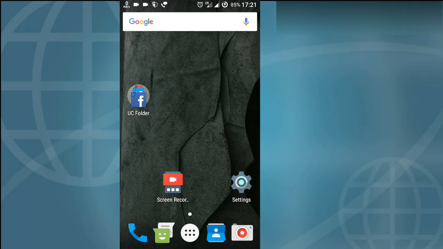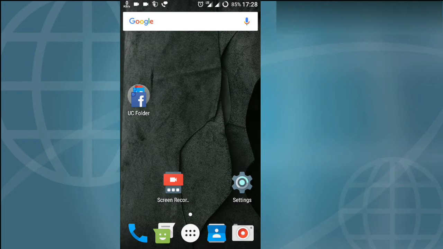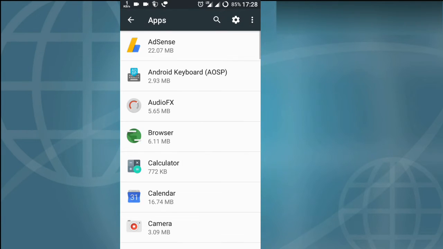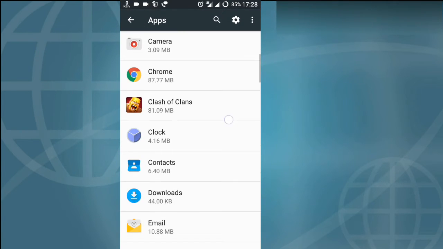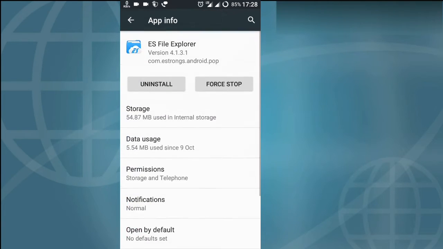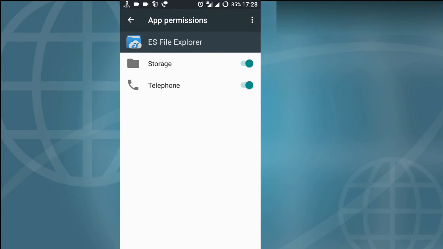The sixth one is that you can manually give permissions to different apps. To do that, you have to go to settings, then you have to go to apps. Now you can go to any app, for instance ES File Explorer. Then permissions, you can allow or deny permissions of any application except a system one.